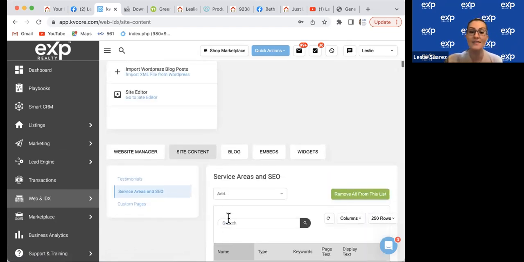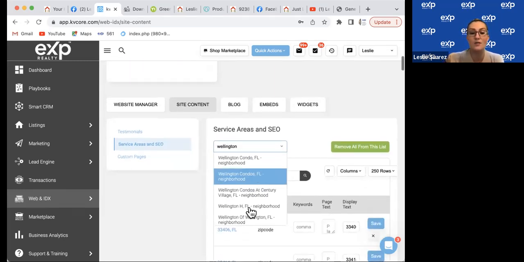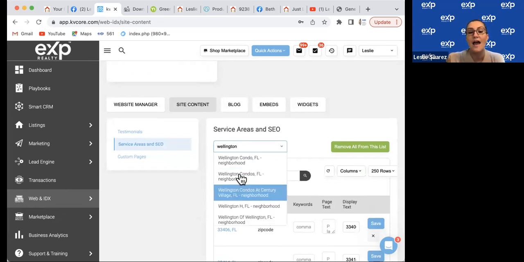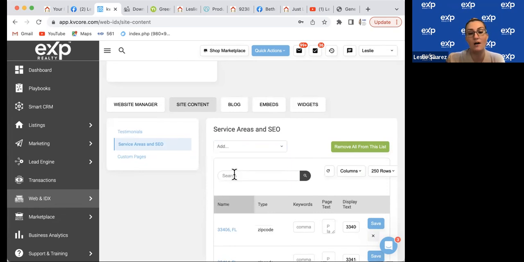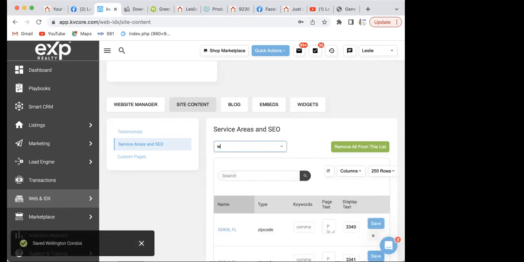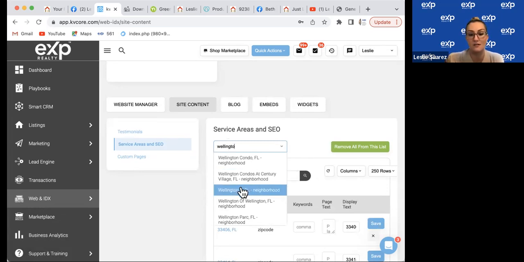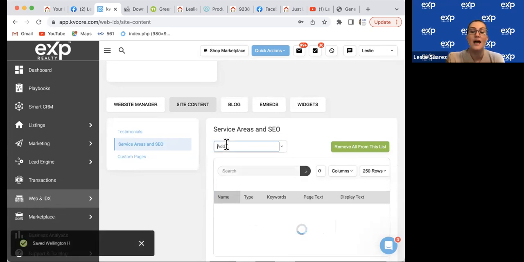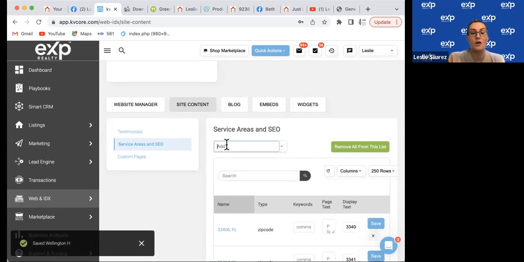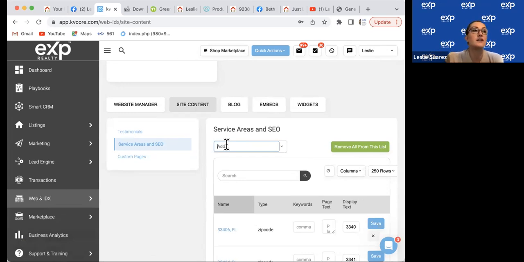To add things to the list, you want to add as many as possible, but all you have to do is start typing it out. So if I were to type out the city of Wellington, I already have the city of Wellington on my list, so it's not going to show here, but I can also add anything else to do with Wellington as well. So you just want to come in here and keep adding everything to the list until there's nothing left for you to add. And then do that with your surrounding areas that you also work in. If you're driving down the street and you see the name of a community, come home to your KVCore and add that to your service areas if it's somewhere that you'd want to sell.